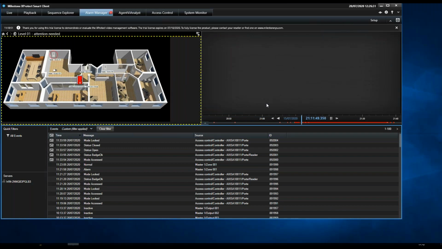This is your Milestone XProtect Smart Client. As David said, we implemented two types of plugins: one for access control for the Axis controllers, and another one for intruder panels. We already have four intruder panels implemented in this plugin: the SPC panel, the ATS Advanced panel, the ATS Master panel, and also the Honeywell Galaxy panel.